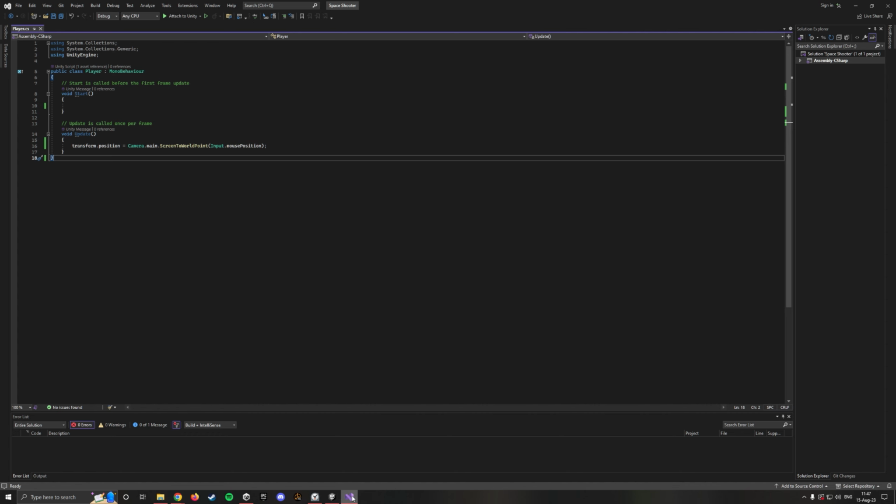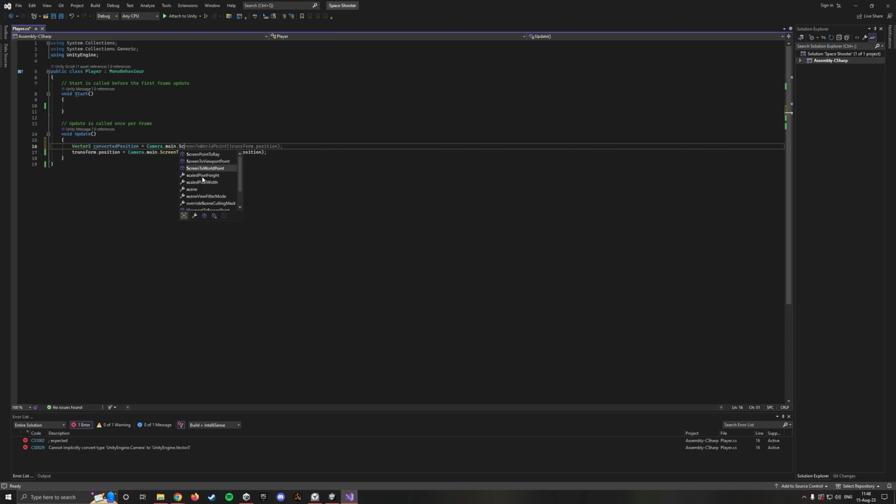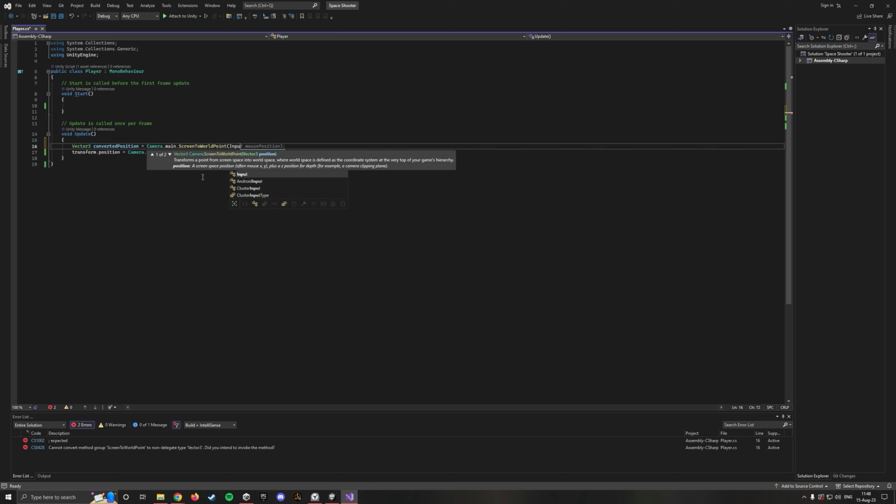So let's go back to our script. So we know we want the player to move on the X and Y axis of the camera, but we actually don't want them to take the data from the Z-axis. So what we can do is inside Update, let's define a new Vector3, and we can call it converted position, and that is going to equal Camera.main.ScreenToWorldPoint. However, this time, of the Input.mousePosition.